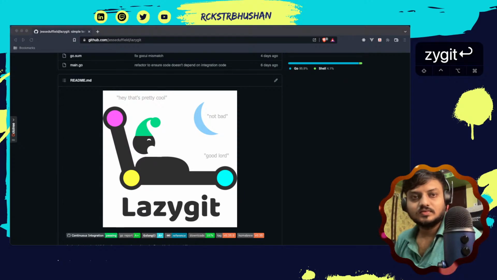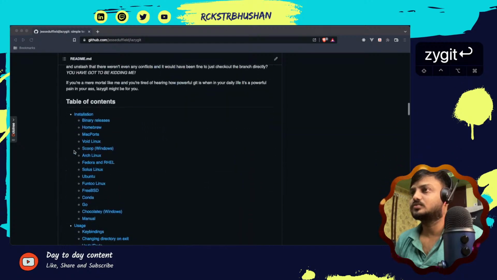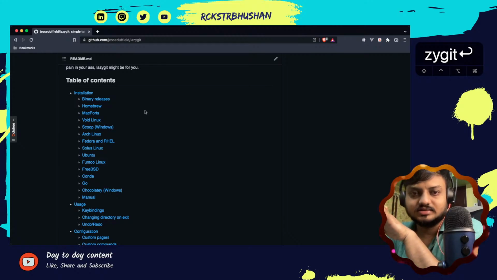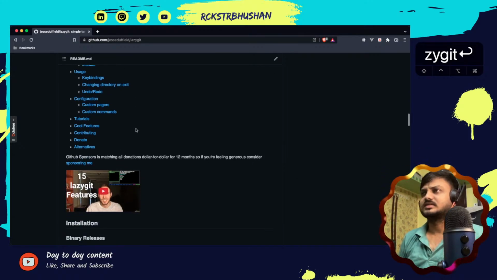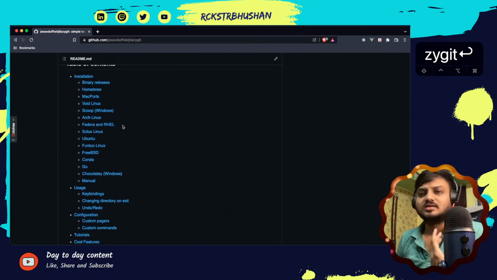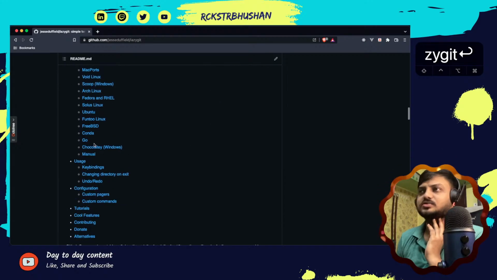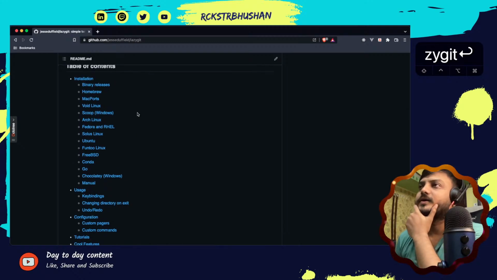Let me walk you through. Here you see the installation part, how you can install this. This tool is available on most operating systems: Linux, Windows, Mac. In every operating system you can just install it, for example with Ubuntu or Conda. This project is written in Go, so you can also use Go and build this project as well. That is also a possibility.